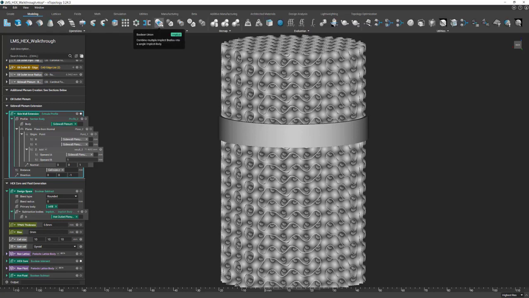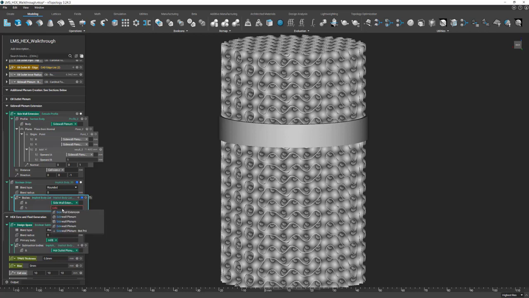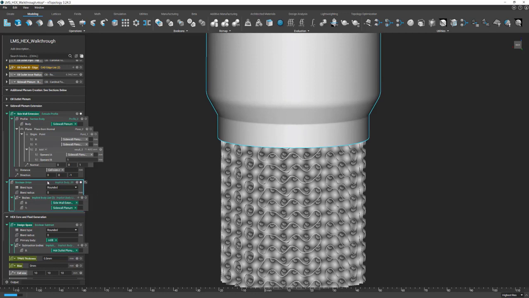And then we'll do a Boolean union. So under modeling, union, sidewall extension, and we're going to union this to our sidewall plenum. So I'll search for sidewall plenum, make this a variable, and I'll call this extended sidewall plenum.